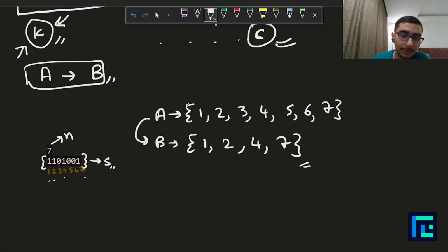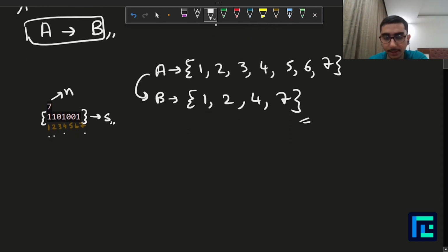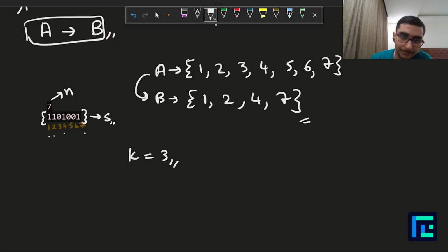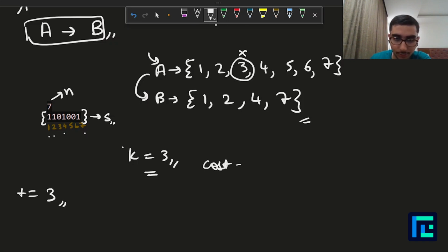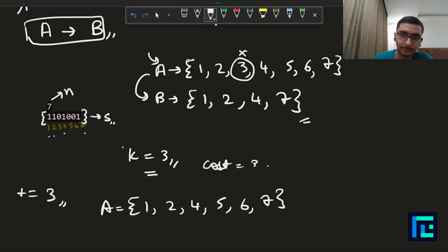Now I have to transform A into B using minimum cost. Right. So what can I do? So for the first part, I can choose k equals to 3, right? And the smallest multiple of 3 in my array or set A is 3 itself. So I'll remove 3 and my cost is increased by 3, right? So the cost is equal to 3 now. And my set A would be transformed to 1, 2, 4, 5, 6, 7, right?